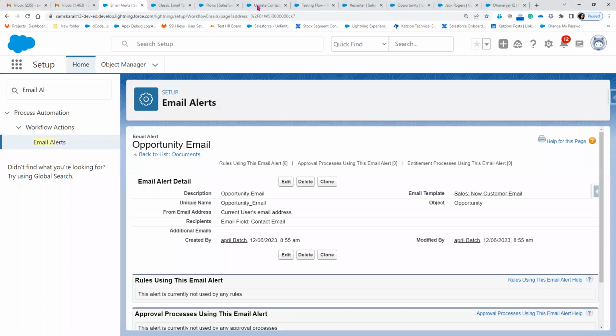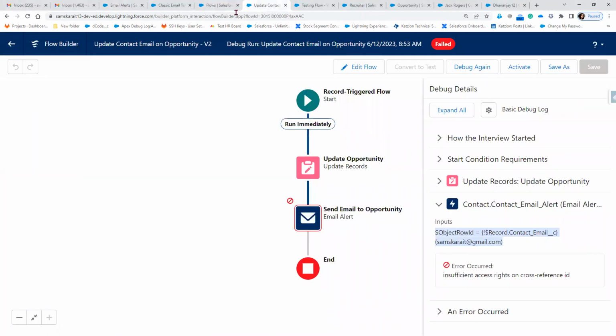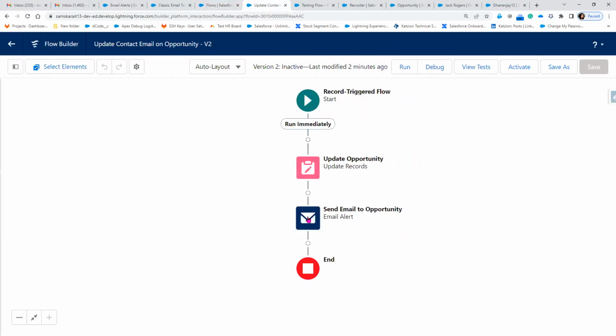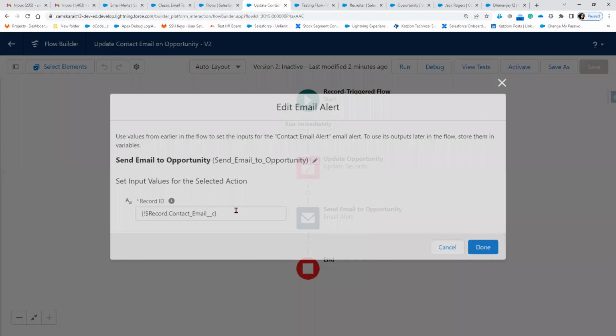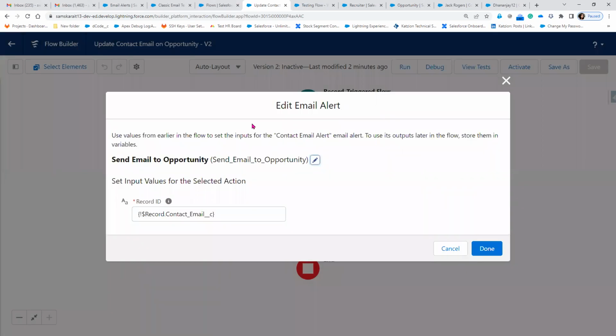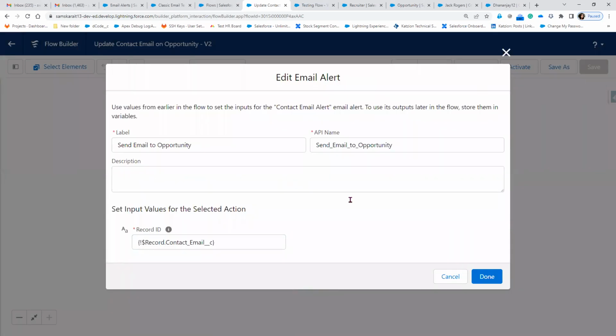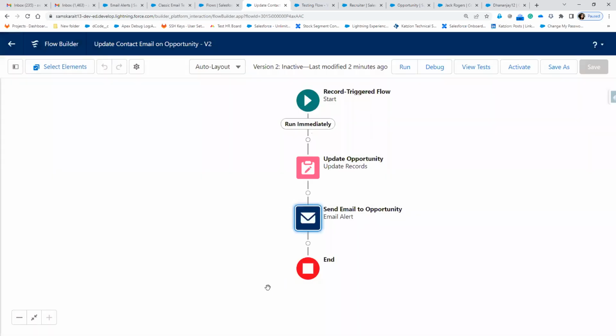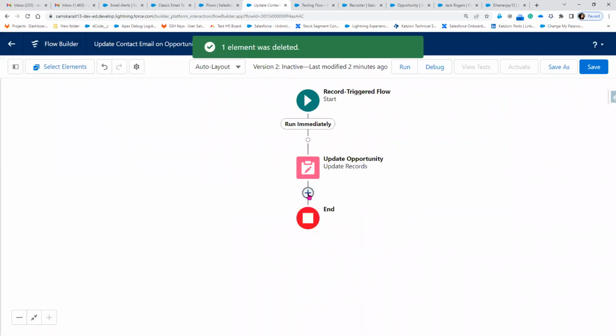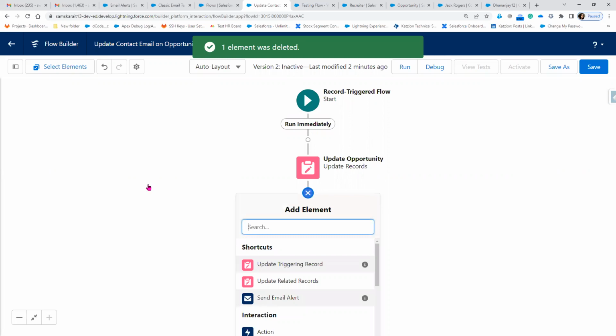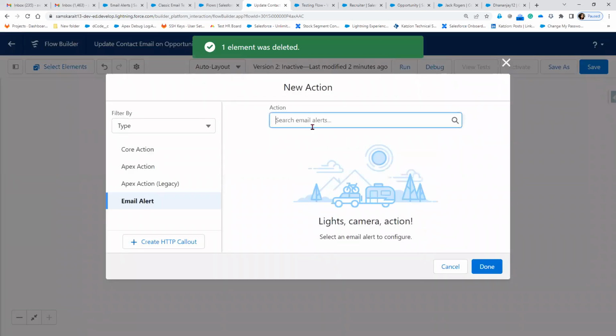Perfect. Now let me go to the flow, which is an update flow. Click on the edit button, edit flow. This time, instead of this flow, I'm going to edit it directly. Let me delete this. Click on edit, send an email alert, which is called opportunity.